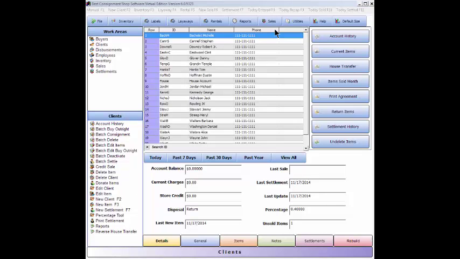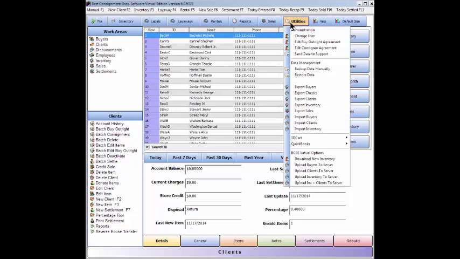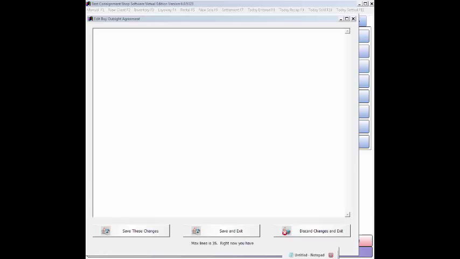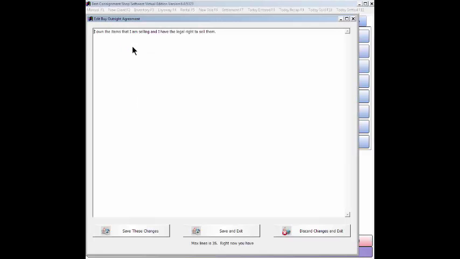The program includes a built-in seller agreement. To edit the agreement, press Utilities, then Edit Buy Outright Agreement. The content entered here will appear on the agreement along with shop and seller information. The wording is usually brief, like, I own the items that I am selling and I have the legal right to sell them. Use the Enter key to break the line at about 120 characters. The line entered here is only 74 characters. Click Save and Exit.